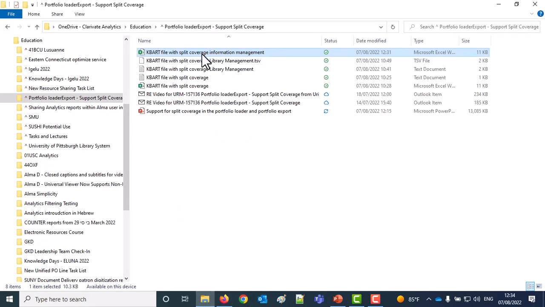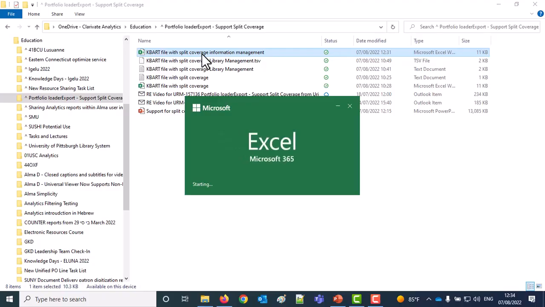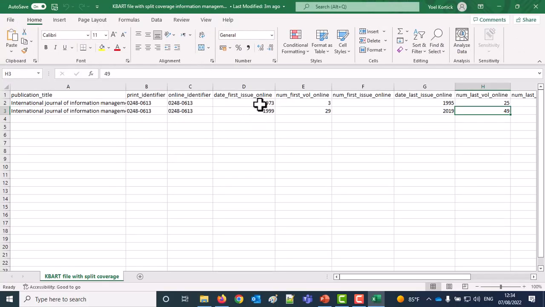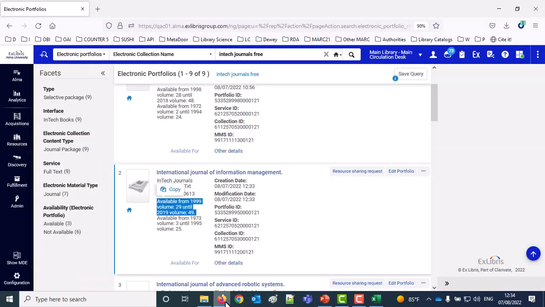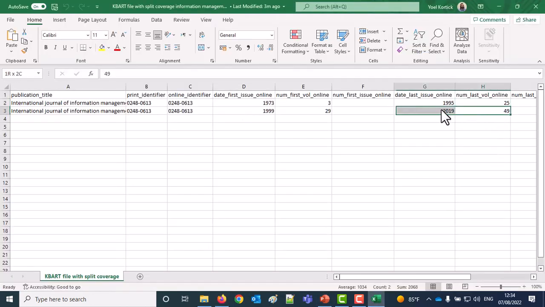Let's go take a look one more time just to confirm that's what we had here. Again, 1973, volume 3 to 1995, volume 25. Back to Alma. That's what we've got here. And then here in Alma, it states 1999, volume 29 to 2019, volume 49. And that's this one right here. So that's our multiple coverages.